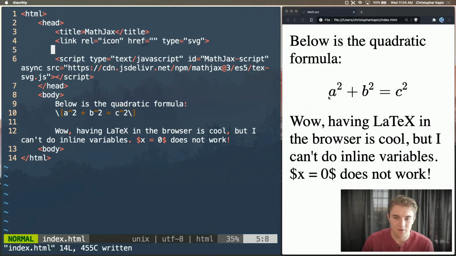So right here, I've written the quadratic formula, and as you can see, it's rendered over here in the document. But one thing you'll notice is that when I use the $ sign for inline math notation, it doesn't render as LaTeX in the HTML document. This is because MathJax recognizes that there are a lot of circumstances when you actually need a $ sign and not the inline math notation.